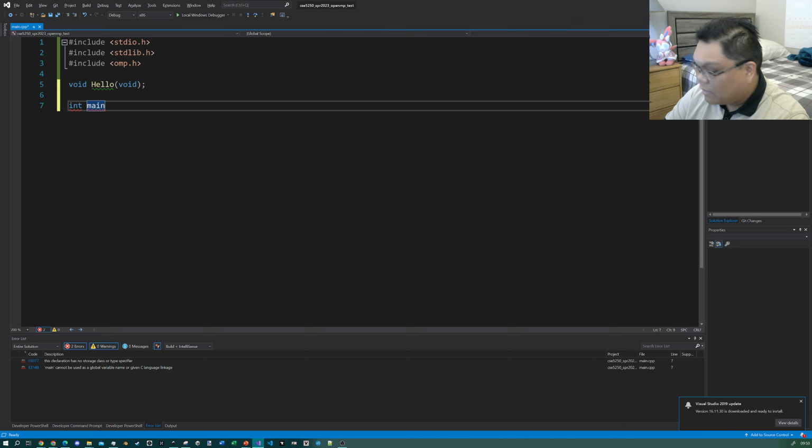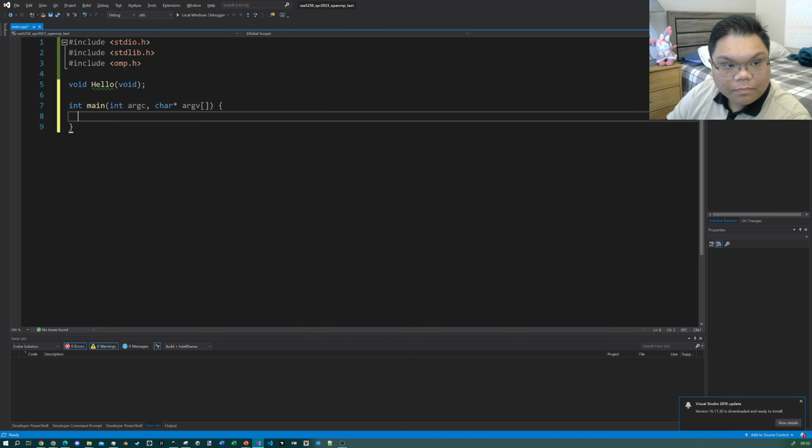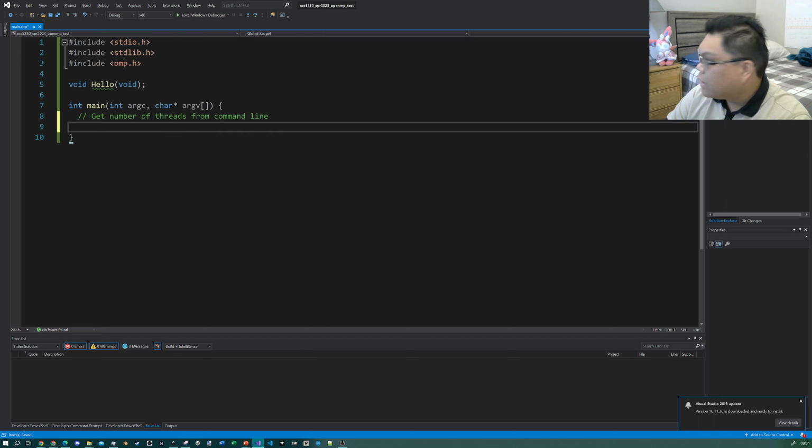This may be a bit different from what you've seen, or maybe this is something you're familiar with, but either way, we're writing a program that takes in command line arguments. So, int argc, char star argv, square brackets. Get number of threads from command line, so we're going to do that.